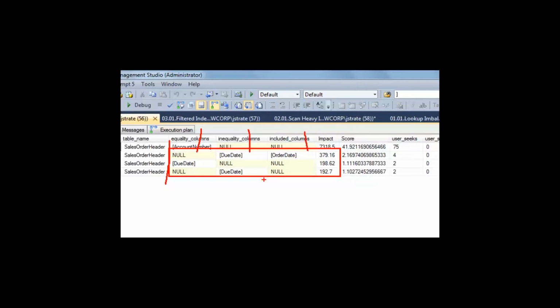Equality columns are any time you've got a query where due date equals X. Inequality column is due date is greater than X, or due date is between X and Y, or due date less than Y. That's the difference between your equality and your inequality columns. Now, your included columns are just additional columns that you can add in.